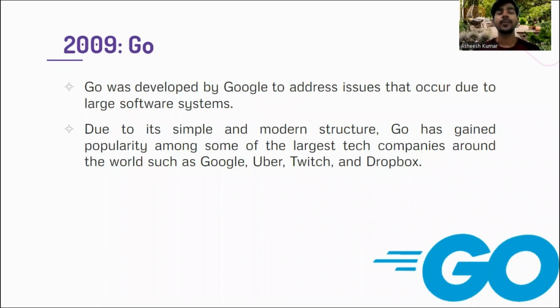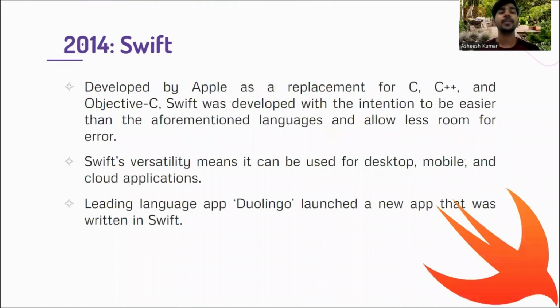So after Go, the next invention is Swift, introduced in 2014, developed by Apple as a replacement for C, C++, and Objective-C. Swift was developed with the intention to be easier than the aforementioned languages and allow less room for error. Swift's versatility means it can be used for desktop, mobile, and cloud applications. Language-learning app Duolingo launched a new app that was written in Swift.